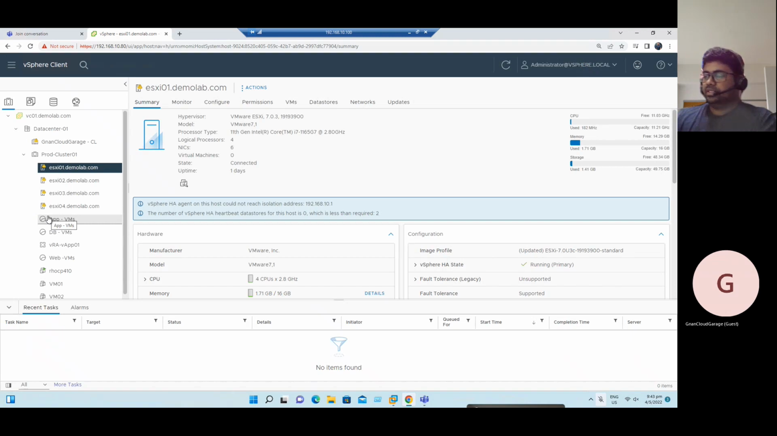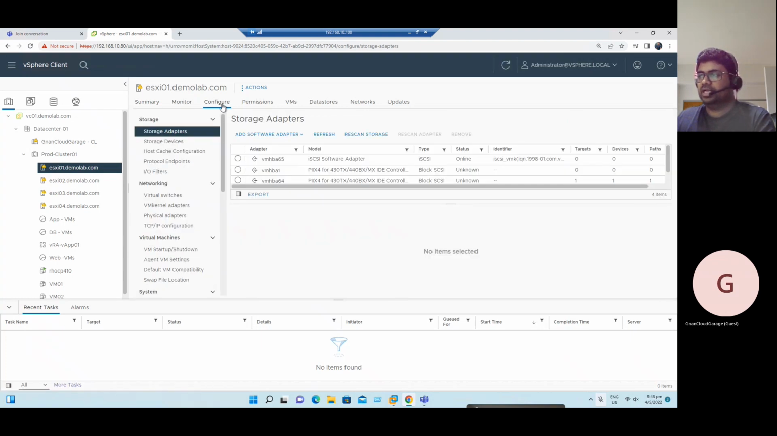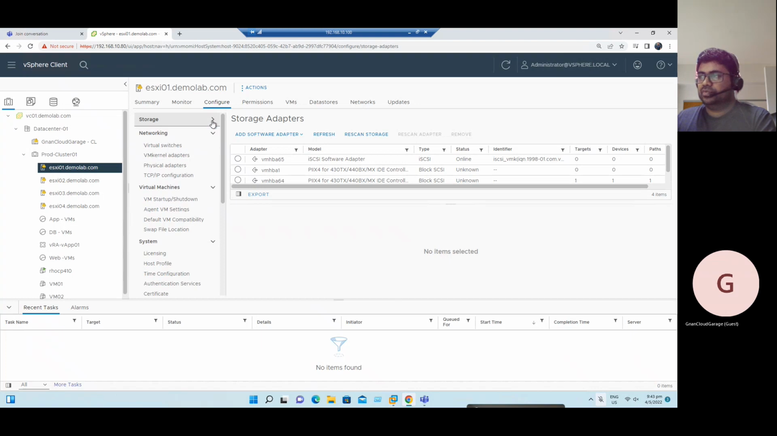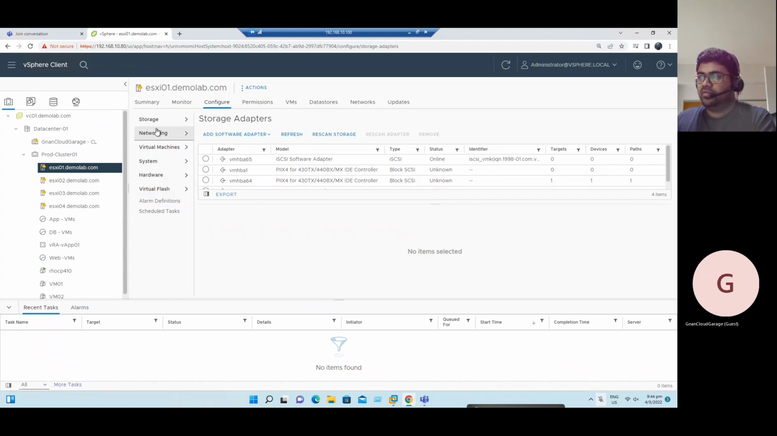When we log into our vCenter server, suppose if I select, we have 4 ESX hosts in our production cluster 1. When I select ESX01, right side, go to the configuration tab. In this configuration tab, we can see multiple settings. We have storage settings, network settings, virtual machines, and system settings, as well as hardware and virtual flash. Under the configuration, we'll have all these options.